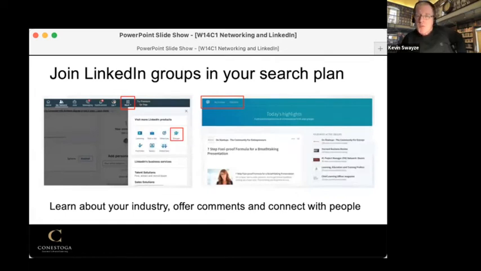Join LinkedIn groups. Ask to join a group of people on LinkedIn that are interested and are in the world where you would like to work. And these are closed groups. You can join and you can follow the information. You can offer comments. You can ask questions in there, but always be helpful and be remembered.